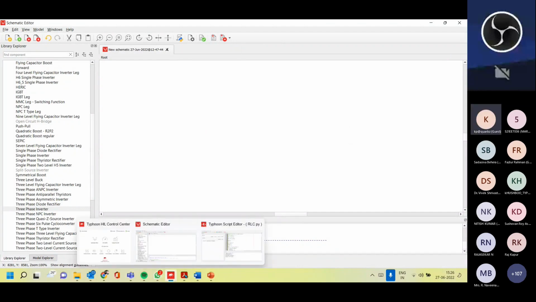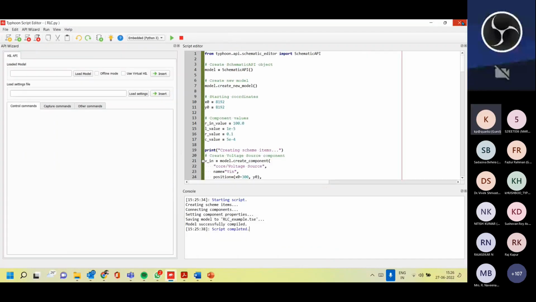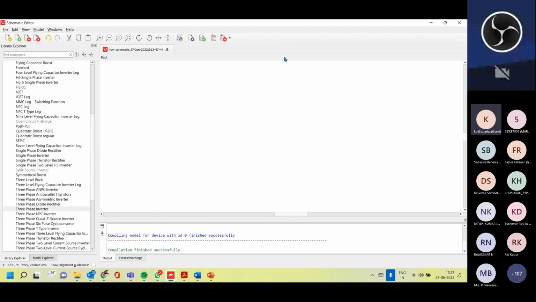This is the purpose for which you can use the script editor, and you need not learn about this. I already told you that we have already built an API, that is the application programming interface. You have to directly insert the command, nothing else. How? I will show you by using a simple model. So this is about the script editor. Now I will stop. The script is already completed. I'll close this script editor.